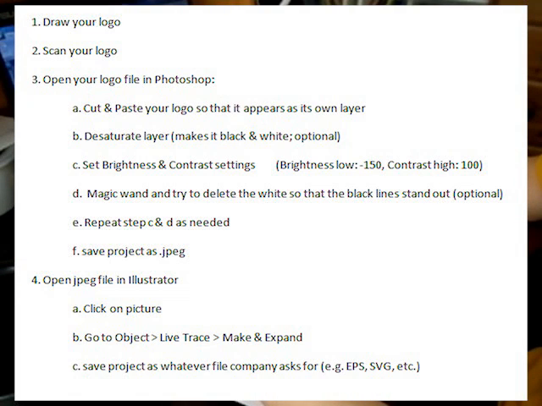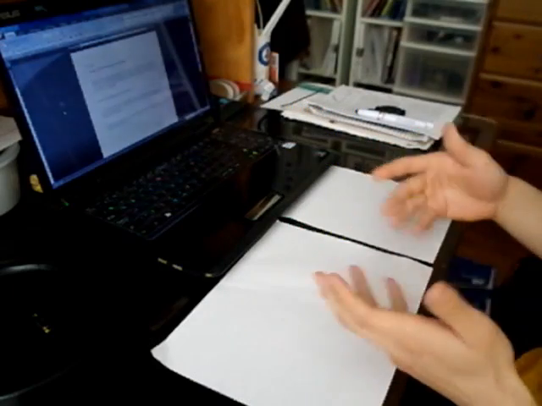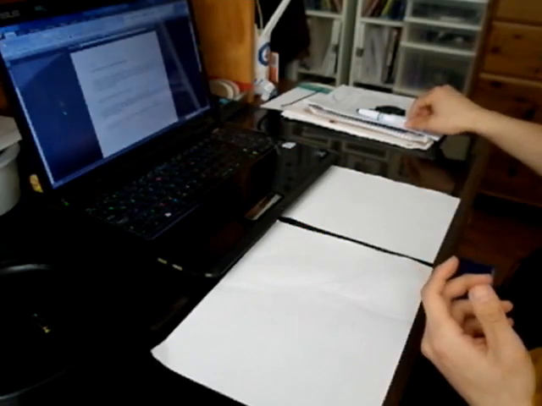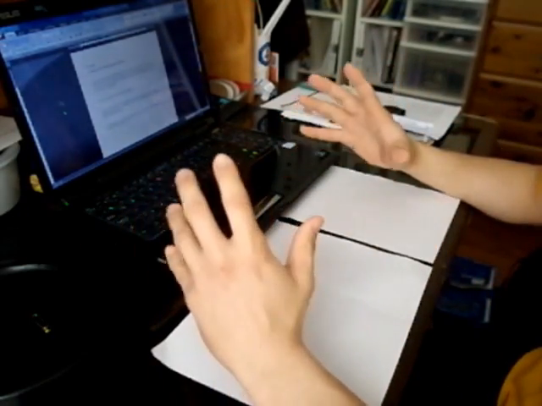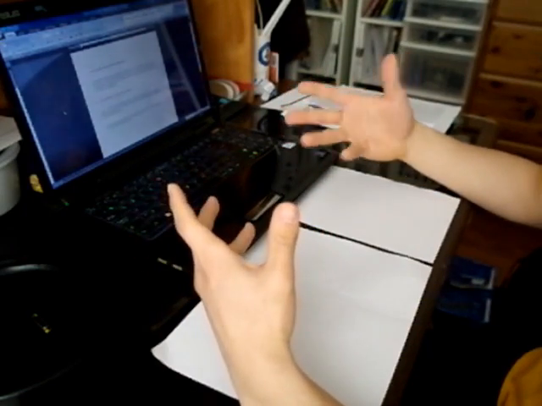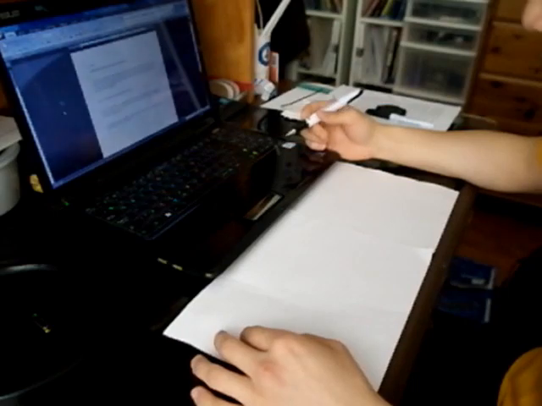And I think the advantage of this method is it allows you to hand draw your logos, which is something that I prefer and a lot of people prefer. So, feel free to use this method. I'm just posting this video for future chords or people who want to make their own logos and digitize them.